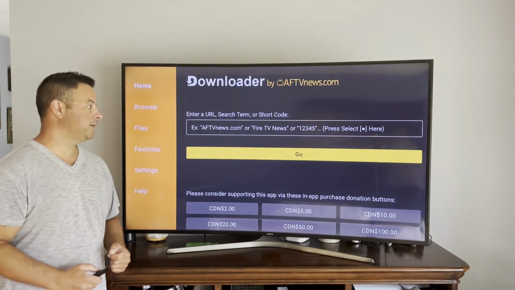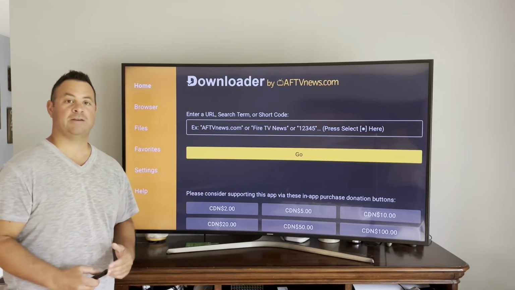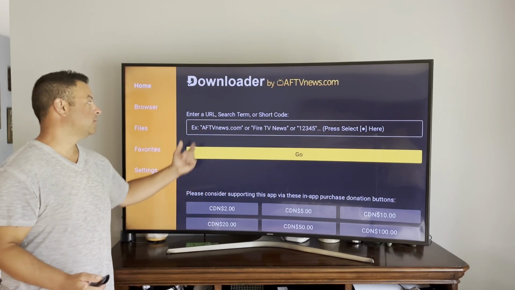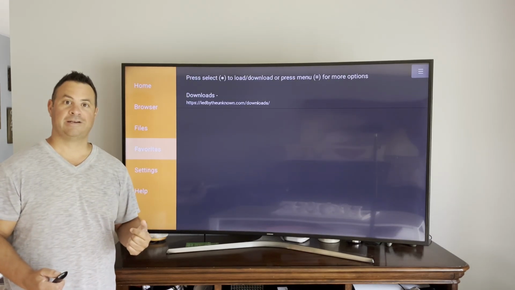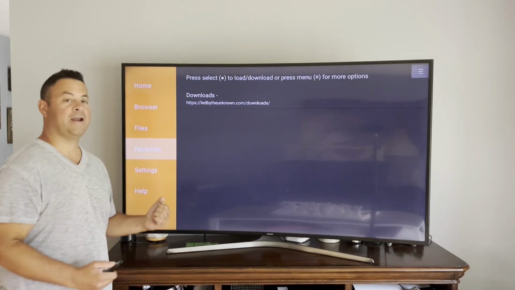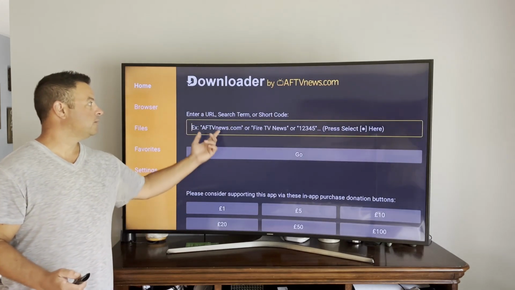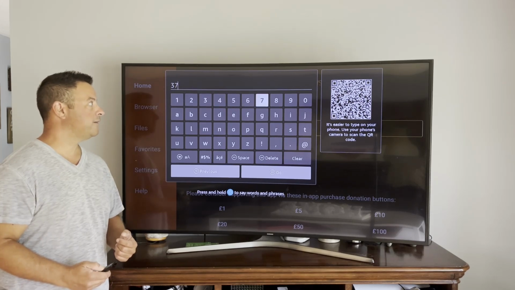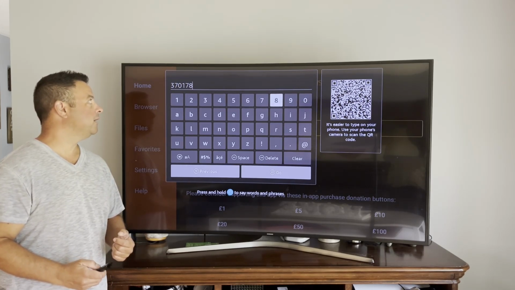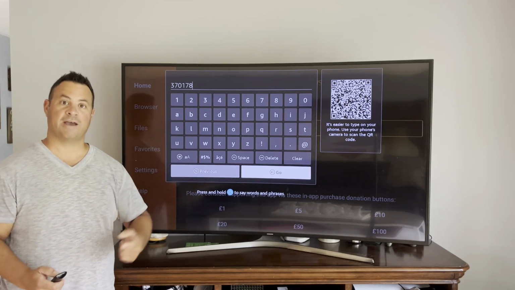So confirm the delete. Now, sometimes it does boot you back to the main screen on Downloader. So if you didn't highlight, or if you didn't create favorites for the page, that's okay. We can just type in again 370178 and hit go. And that's 370178.